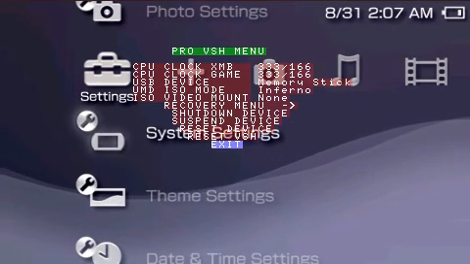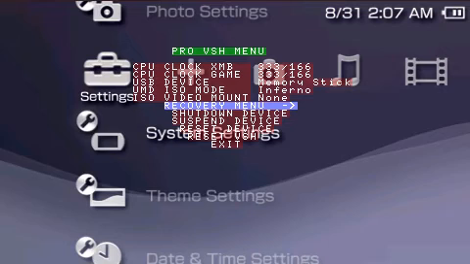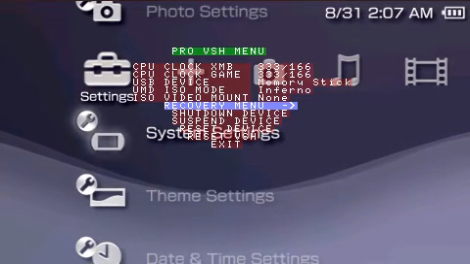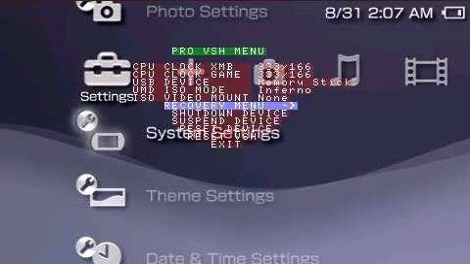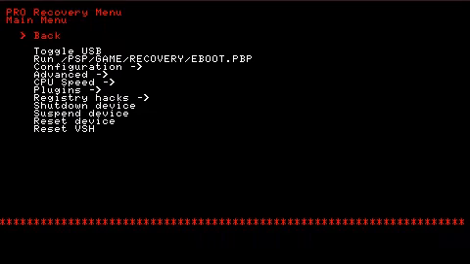Shut down device, suspend device. And yeah, so I'm gonna pop this out real quick and see if I can show you the recovery menu. Here's the recovery menu right here. The Pro Recovery menu, main menu.